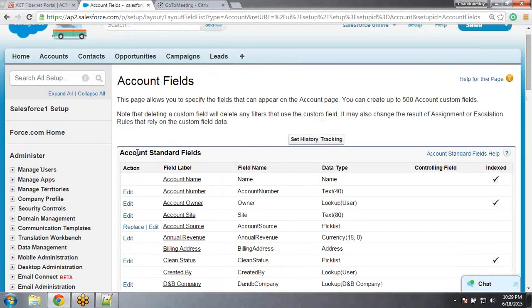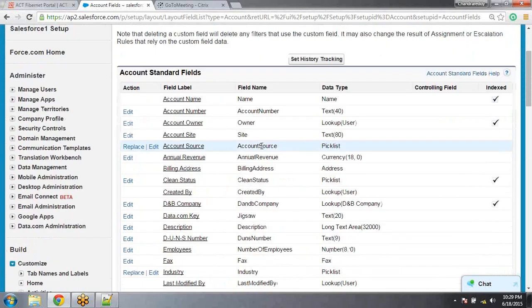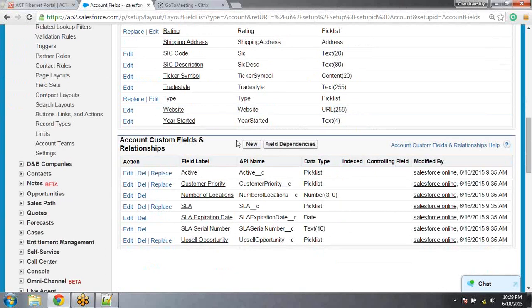Check the standard fields. Here is the account standard fields section. Here we have field label and field name. Come to the custom fields section. Here we have some different options. Let me know what differences you have observed. There is an API name. Where did you observe that, for the standard fields or the custom fields? For the custom fields, okay.